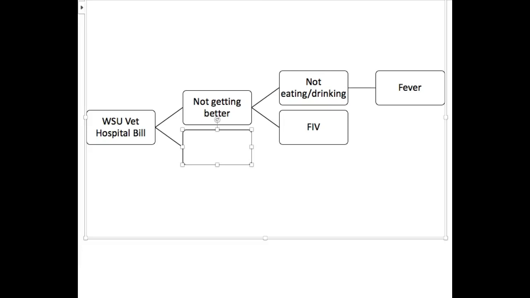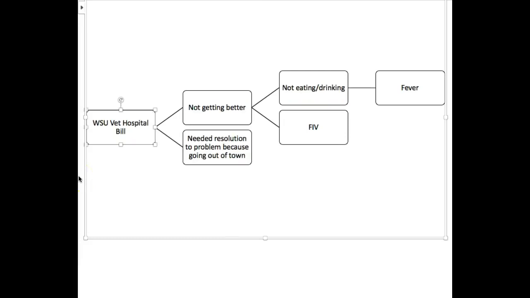So we needed some kind of resolution to our problem because we were going out of town. All right, so there is that particular cause, and we really don't need to back up any further in that cause. We just needed a resolution. That was one of the causes that had us take him to the WSU vet hospital.